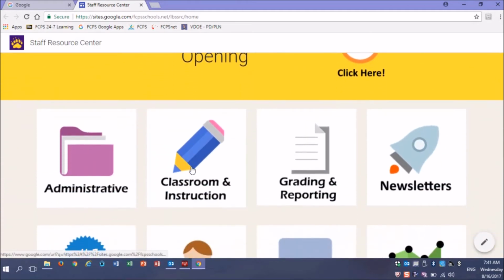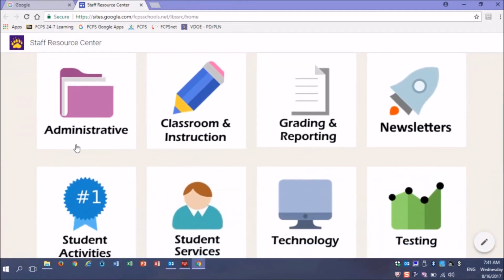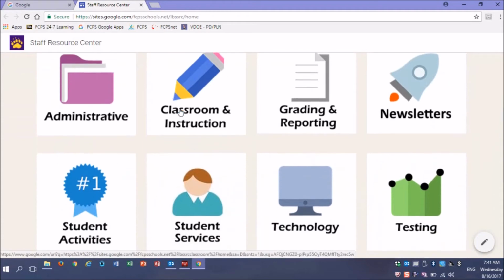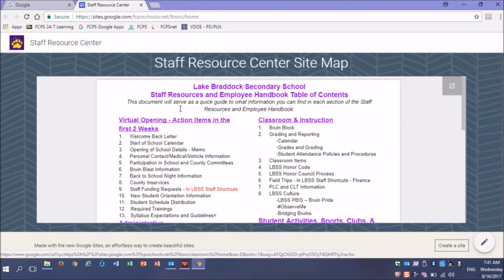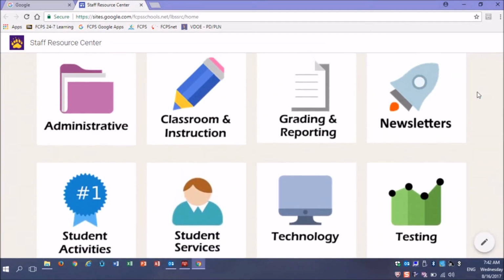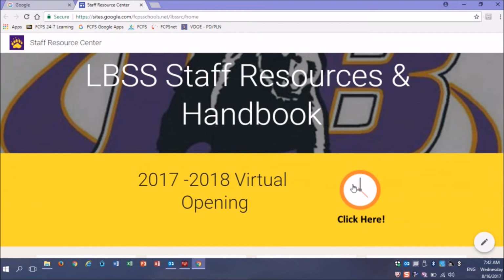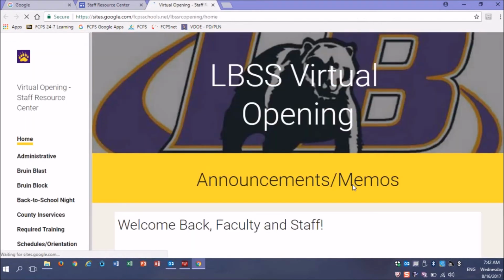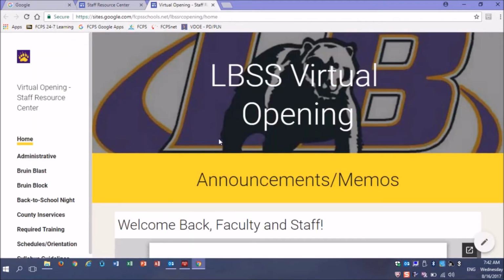Scrolling down further will reveal other buttons that lead to information that is important throughout the year. You will also find a linked site map at the bottom of this page. Clicking on the buttons in the site will open a page with a side menu and a new tab. The first page for each section will have a space for announcements and memos. Memos will continue to be emailed, but they will also be archived here for easy access.